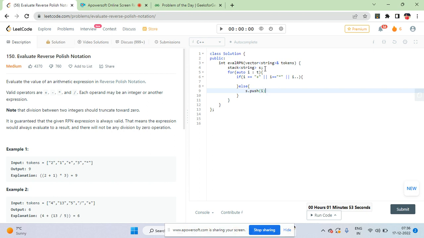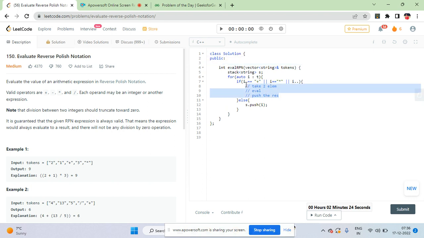Else s.push(i), and if it is an operator, then you need to take out two elements, evaluate the expression, and then push the result. This is the stuff. Now why I'm writing it like this, because from here this code can take two ways. One way is to do all the operations here only. The other way is to make an eval function.